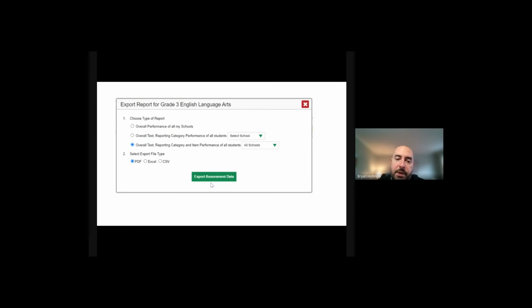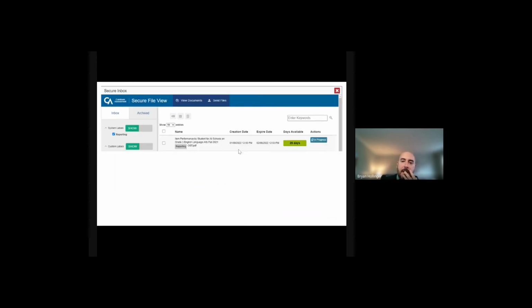Okay, so let's go ahead and export that data. We get a little pop-up window that kind of goes back over what we selected. And here I selected PDF. I didn't change that. So we're going to go ahead and select yes. Okay. When you do that, it's going to take you right to your inbox.